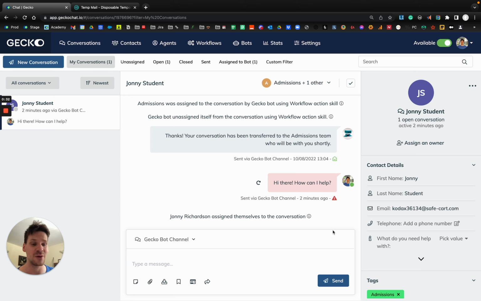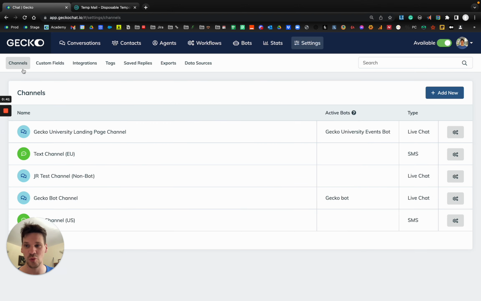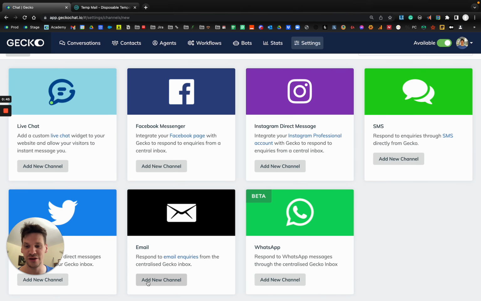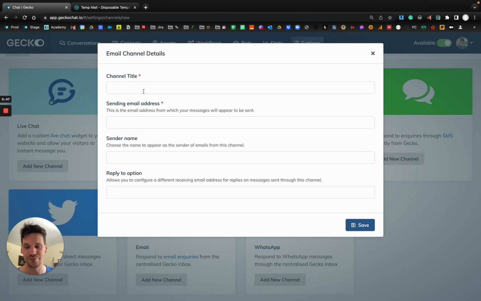What we do have, however, is their email address, so we can use this within Gecko to send them an email. And let's get that set up now. Let's go to Settings, and we're already on the Channels page, so let's click Add New, and let's create a brand new email channel.